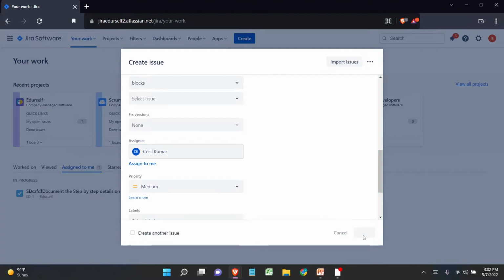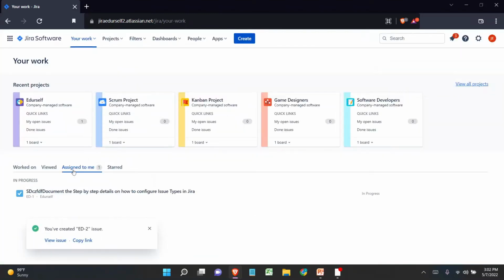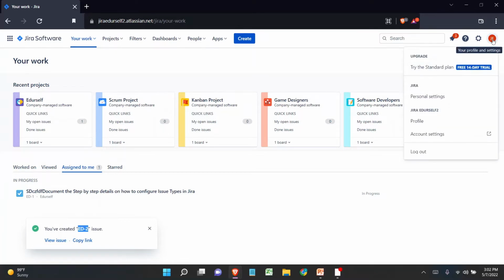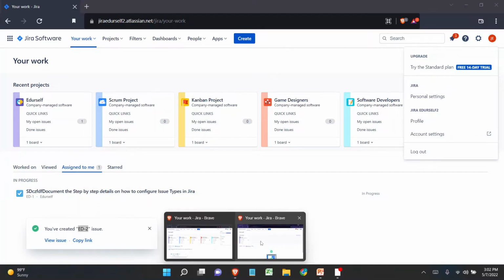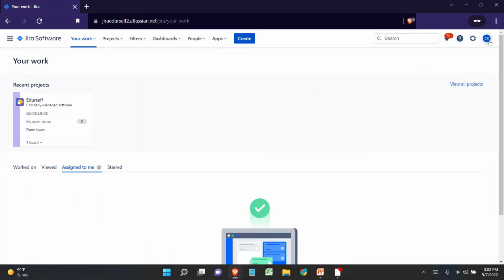Let's click on create. An issue has been created in the Edu Yourself project and the issue key is going to be ed-2. Now we are using the profile JIRA Edu Yourself 2, right? And we have assigned this particular issue to the user Cecil Kumar. So let me open the account that belongs to Cecil.